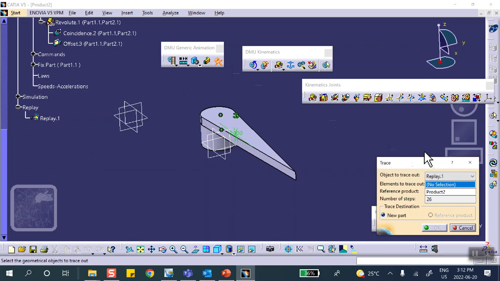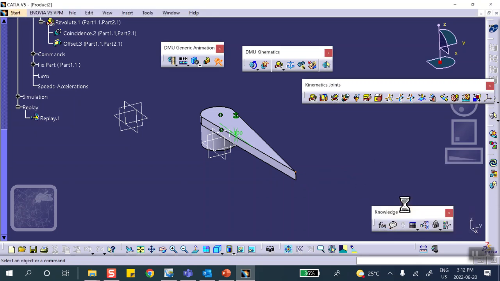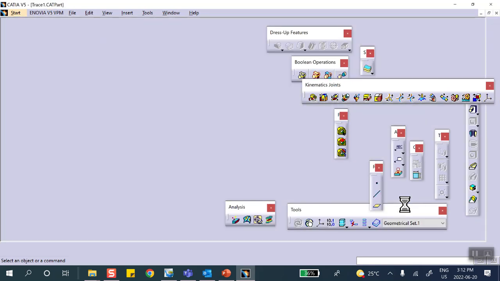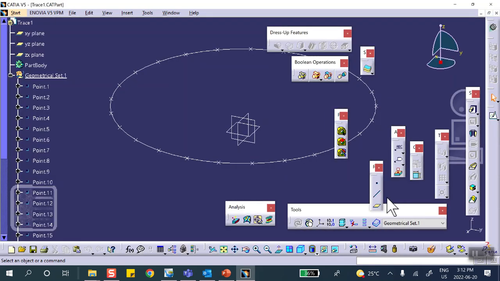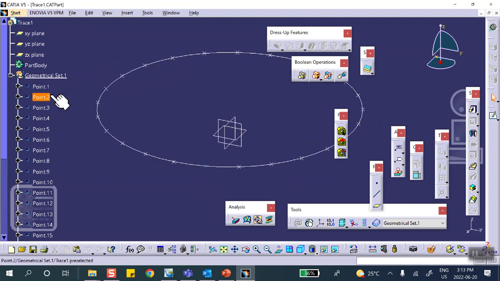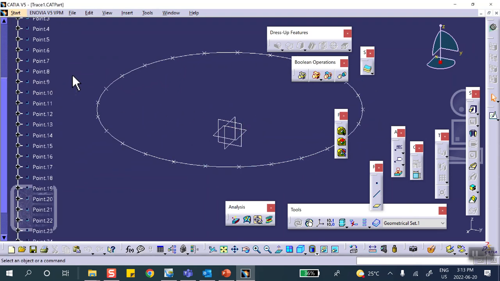It says element to trace out is this vertex, 26 points. You can probably make it more. Yeah, I can make it more. Let me actually make it 60 and say OK. It's going to do it for me right there. I don't know whether it took 60 or not. Maybe I didn't change it to 60. Still 26. Yeah, I could have made it bigger.